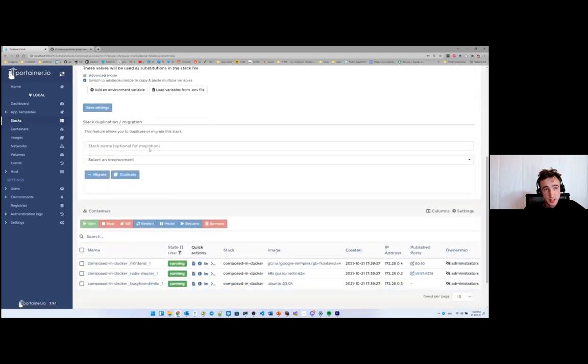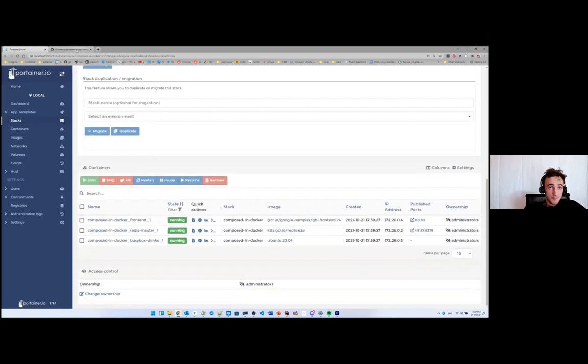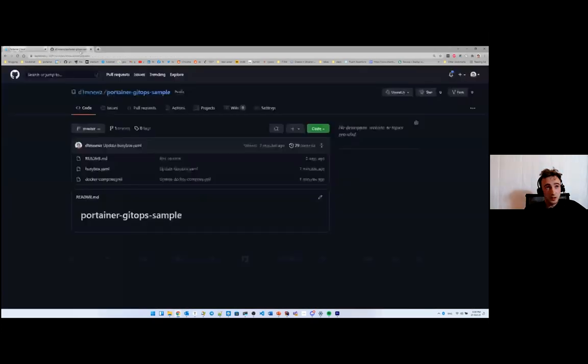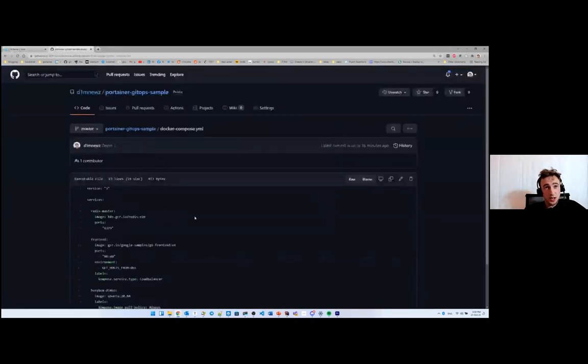Exactly. So now what we see is a stack. A stack is a logical group of containers deployed in my Docker environment, which are all grouped by the fact that they are in the same compose file. So what we see here is some front end, some Redis cache, and a busybox. And what I want you to have a look at is the version of Ubuntu here, which is 20.04.